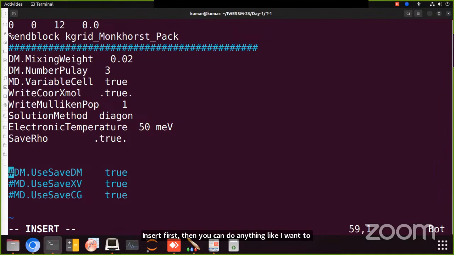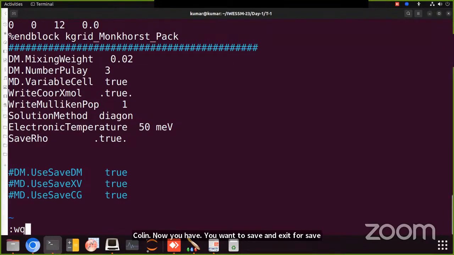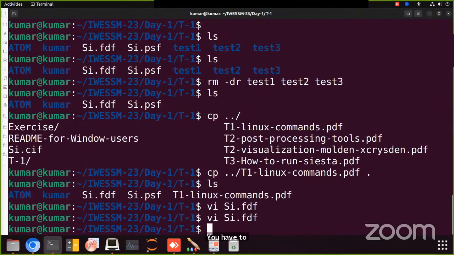Now you want to save the file, you have to press escape, colon. Now you want to save and exit. For save and exit, you have to do wq and enter. But for now, I think gedit is good for the beginner.